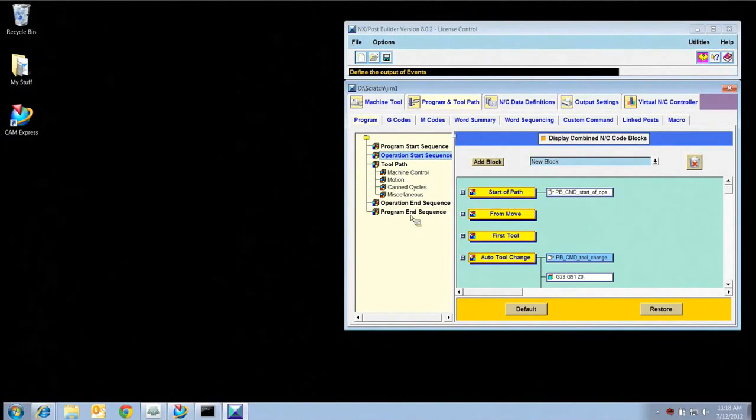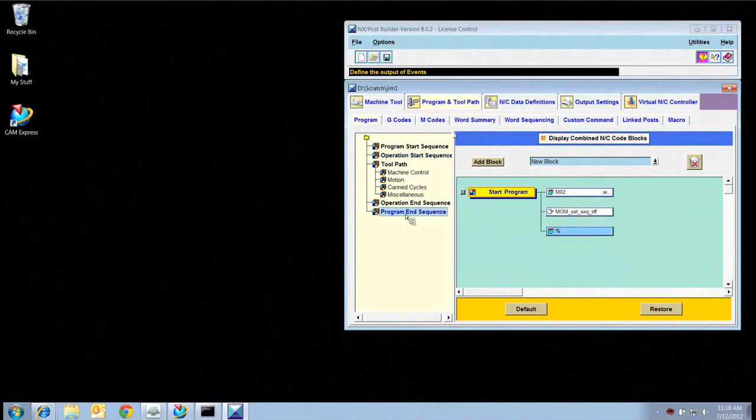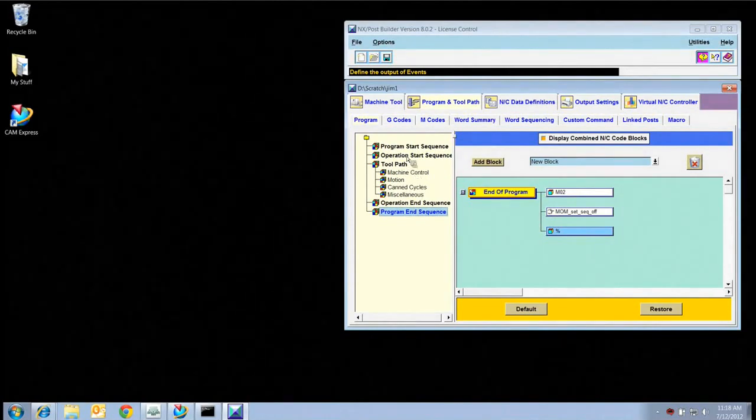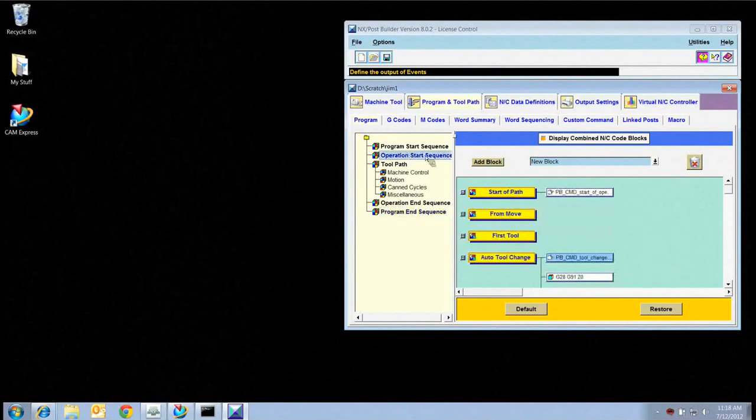Finally, we go to the program end sequence, and there's where we output code like, in the program, turn sequence numbers off. So the custom command that I've imported said to place it at the operation start sequence, so I will do that.